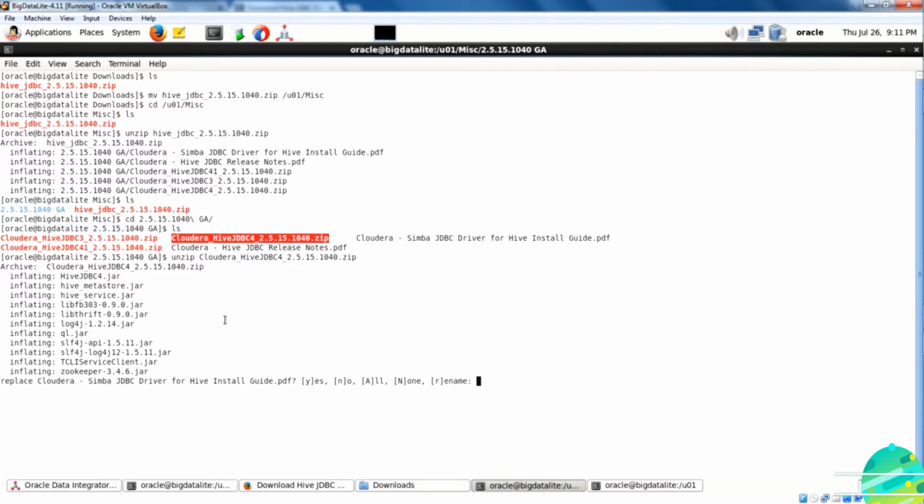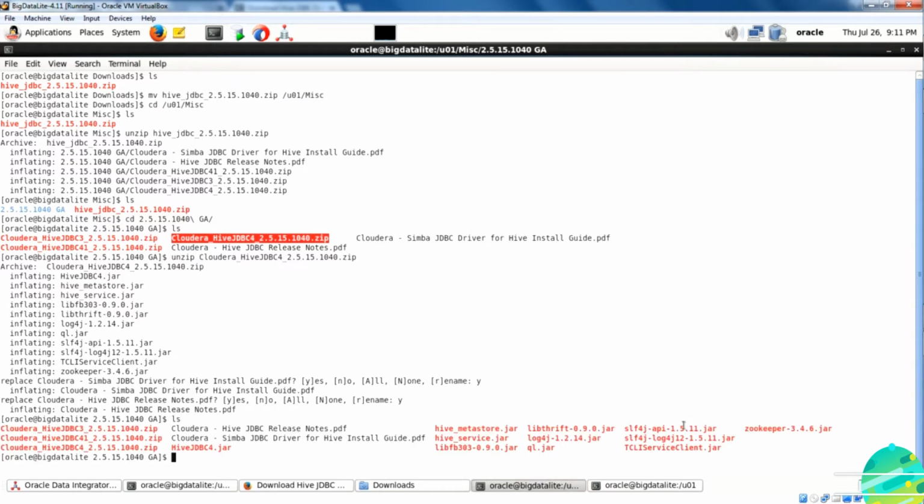Here you go. All the jar files are there. You might get this message. Doesn't matter. You can select yes. It will just override what is already there. Say yes, and you are done here. So you have all the jar files which you will need in SQL Developer.